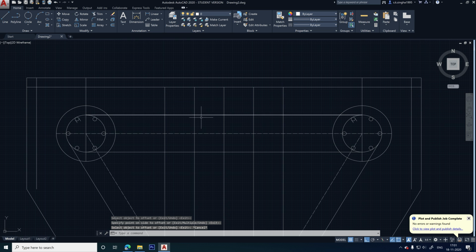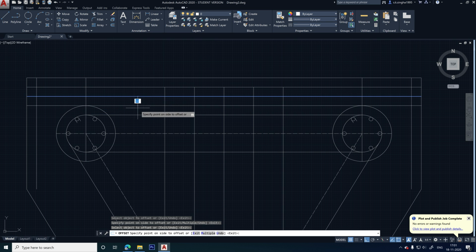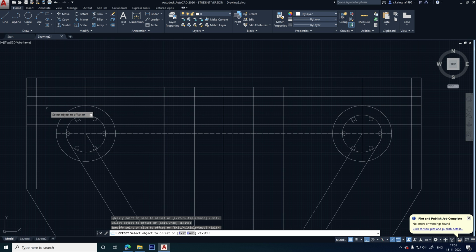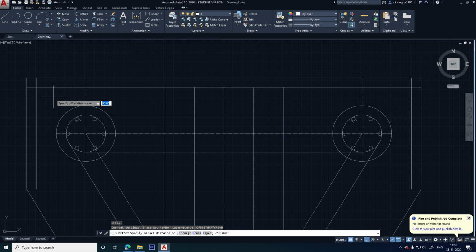Clear, done. Now what you need, you make the offset of 1 2 3 4 5, 4 more lines required. So O enter, enter, select this side. It needs to be continuously done. So 1 2 3 4 5. Oh sorry, the value of the offset will be not 50, it will be 150. So O enter, because the spacing between two bars in the bottom main reinforcement is 150.